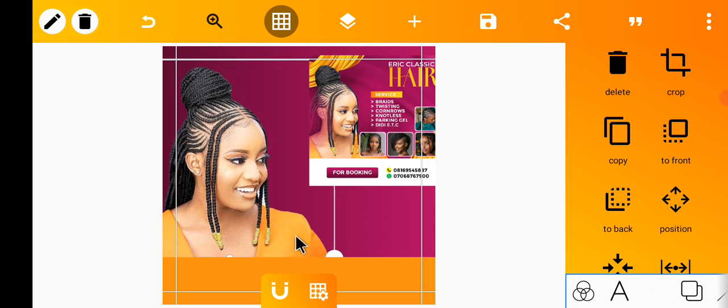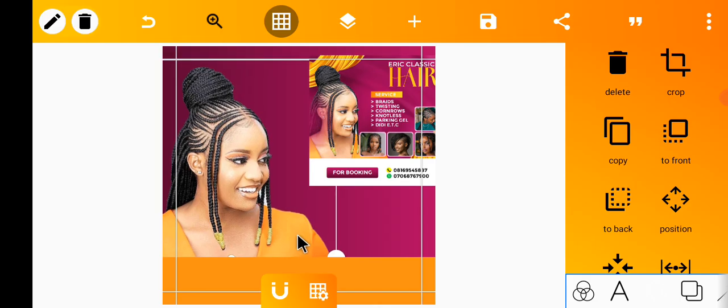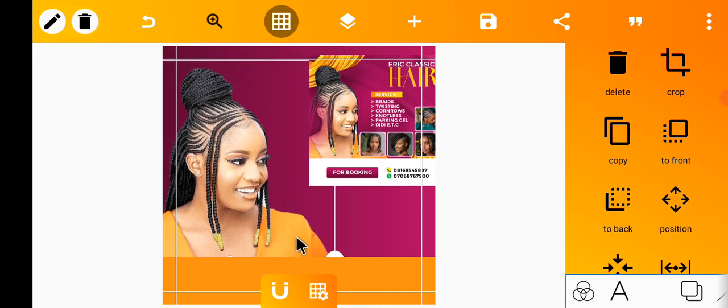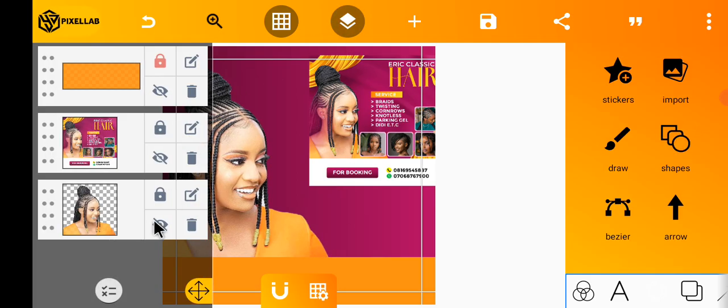I'll position it here as seen on our reference. Yeah, somewhere around here. Then I'll go and close the layer. This is the layer, so I'll just close it up like that.